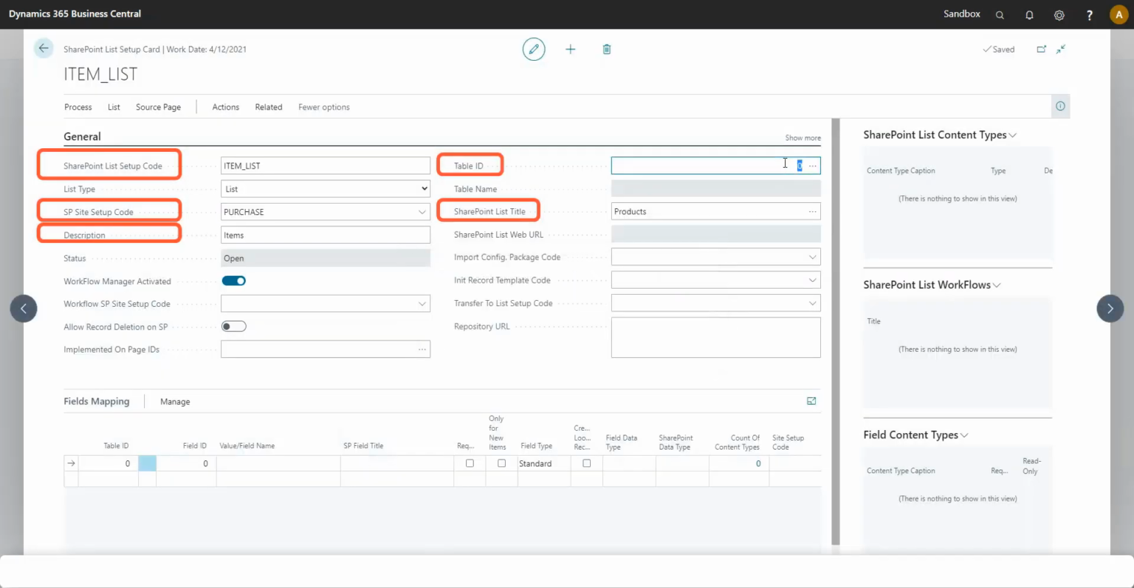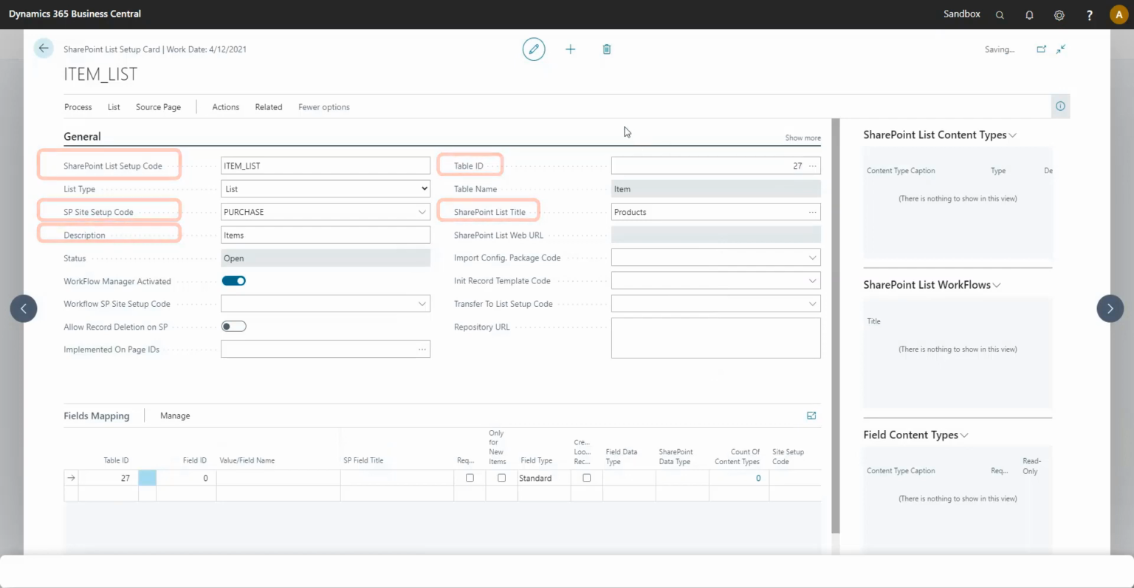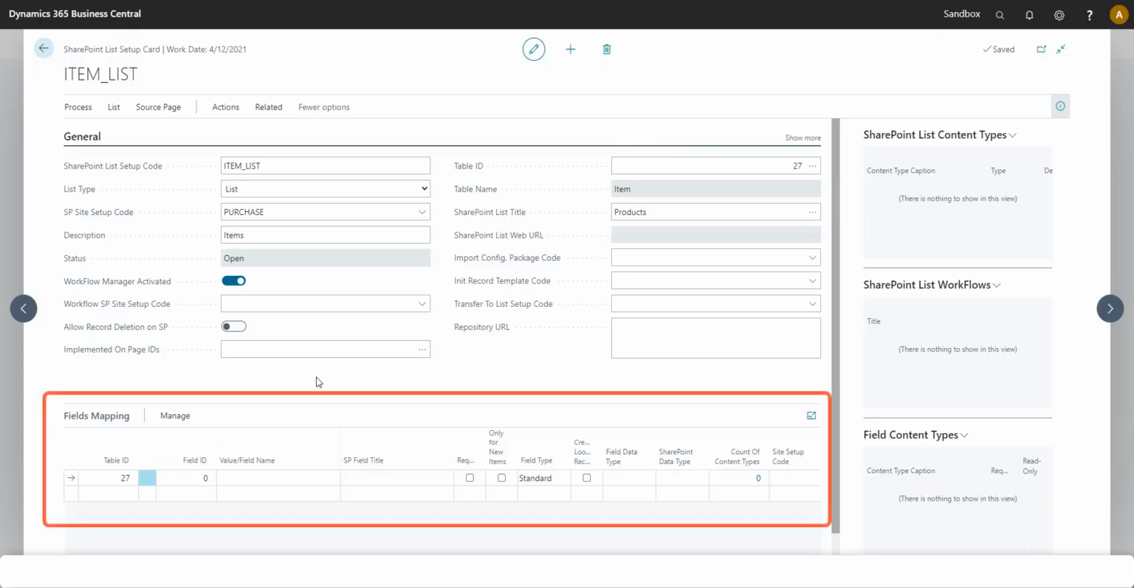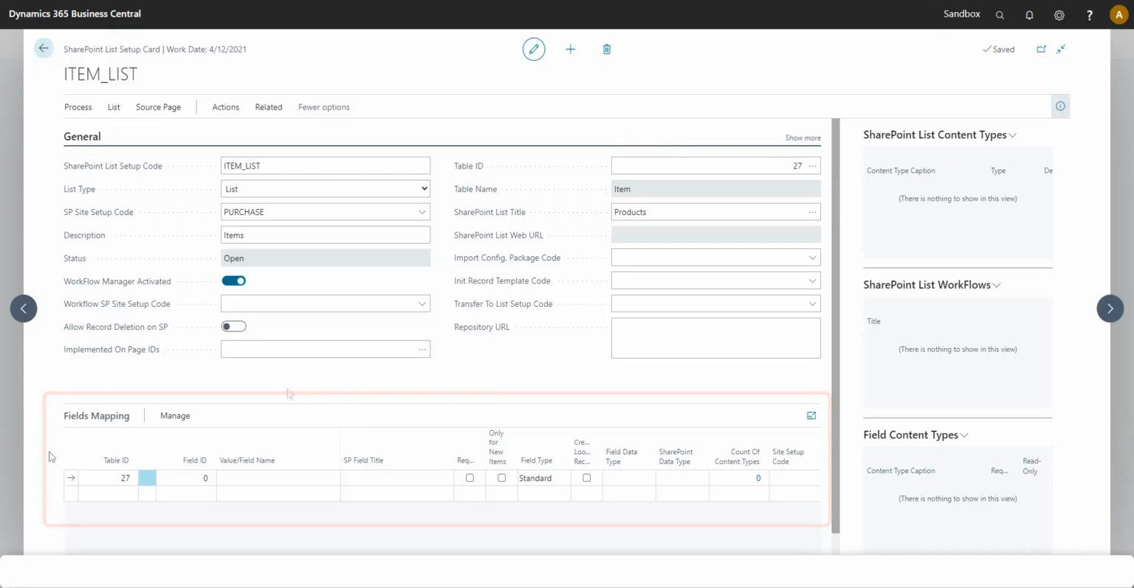In the table ID, we select the table from Microsoft Dynamics 365 Business Central to which the list will be linked. In Fields Mapping, as the name implies, we pair the table's fields in Business Central to the list columns on SharePoint.